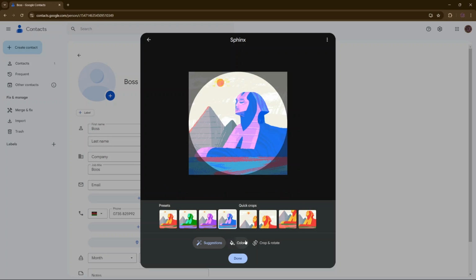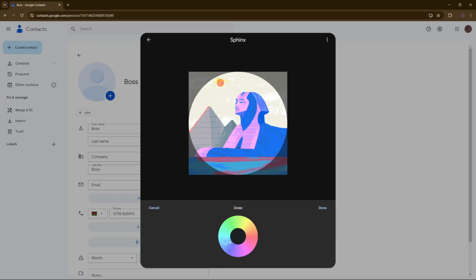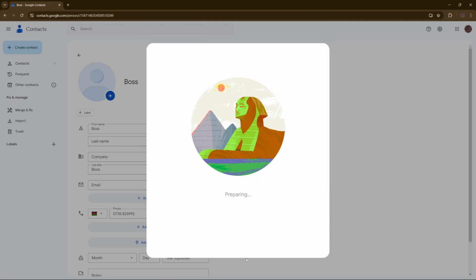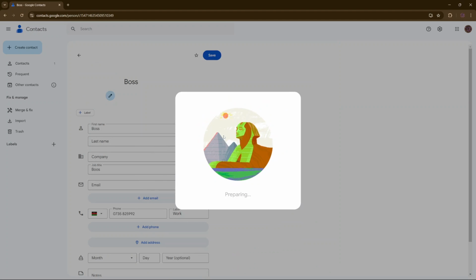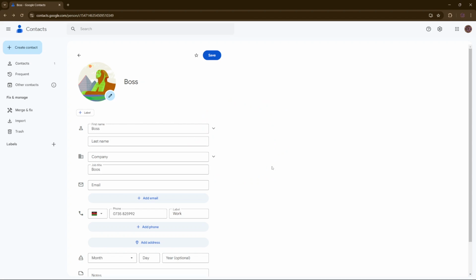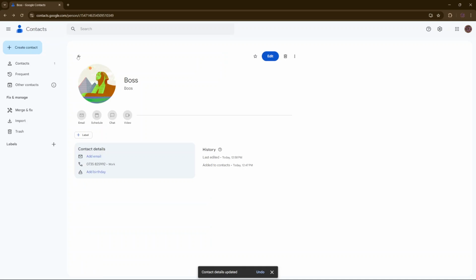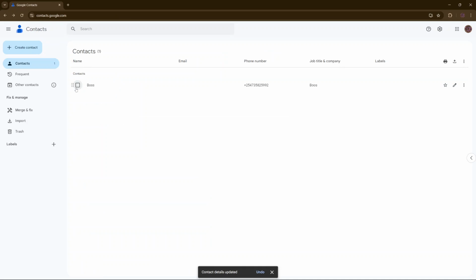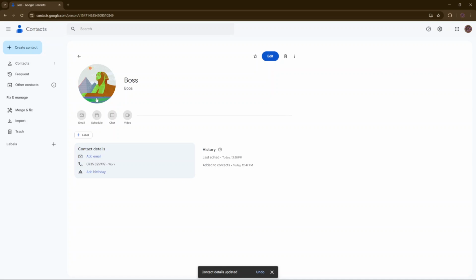So once you've chosen your customizations and you're happy with how it looks, then what you want to do is simply click on done and then wait for the image to be added onto that profile. So once it's been added, you want to click on save to apply the changes. And now, as you can see, this specific contact has that profile picture that I've just chosen. Again, you can always just edit that later if you want to.